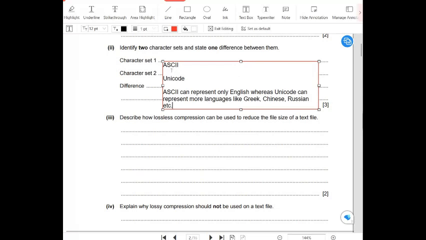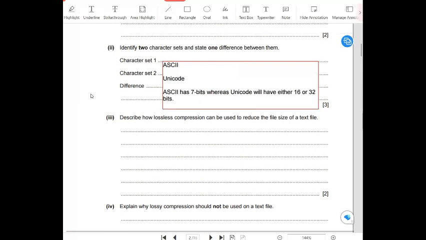So we would get 2 marks for mentioning the 2 character sets and 1 mark for the difference. That's literally it. So ASCII can only be in English. Unicode can be other languages as well. Or alternatively, you could say ASCII has 7 bits. Unicode will have either 16 or 32 bits. That's literally all we would need to say.